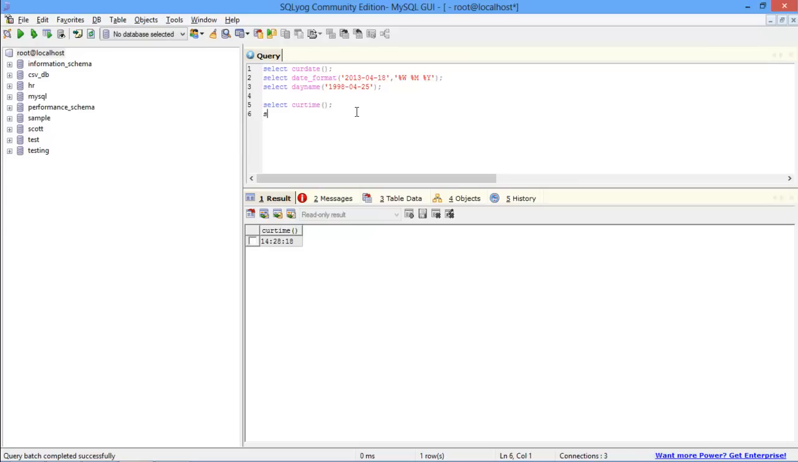Now let's see how we can change the format for the output. For that, use the time_format function, and now we can write the query in the same way as we did for the date format. Over here, %H, %i, and %S are used for hours, minutes, and seconds, respectively.